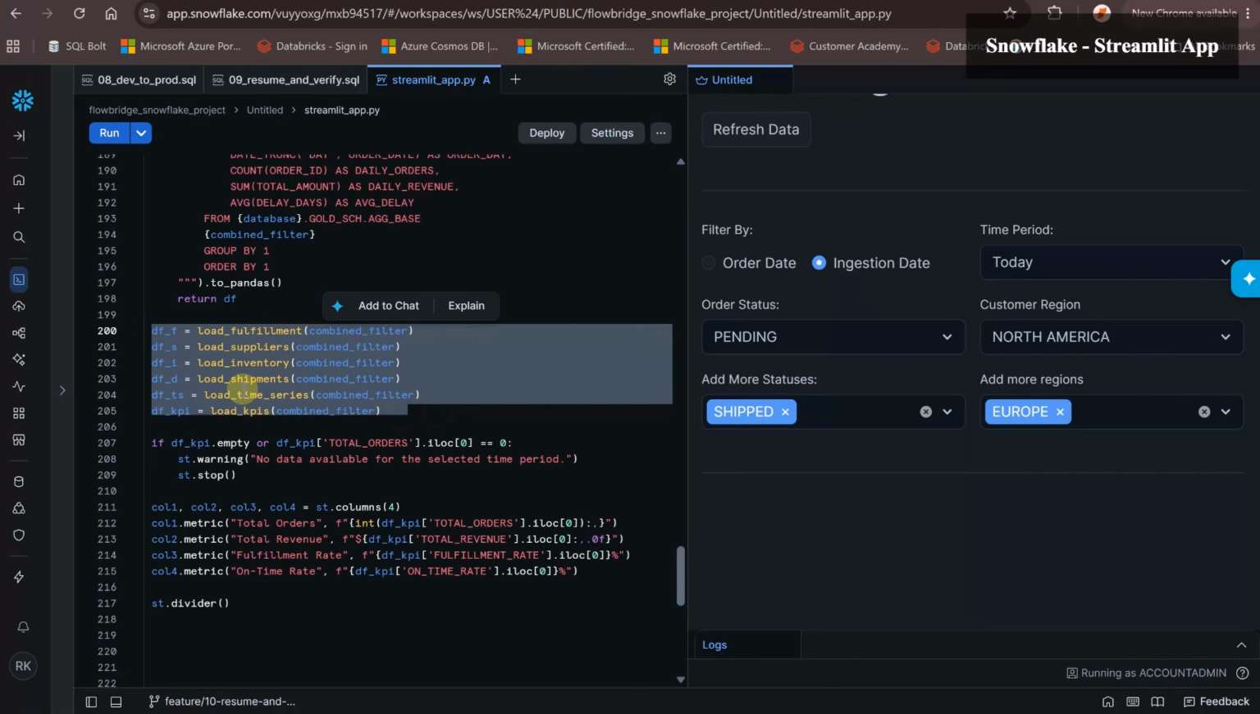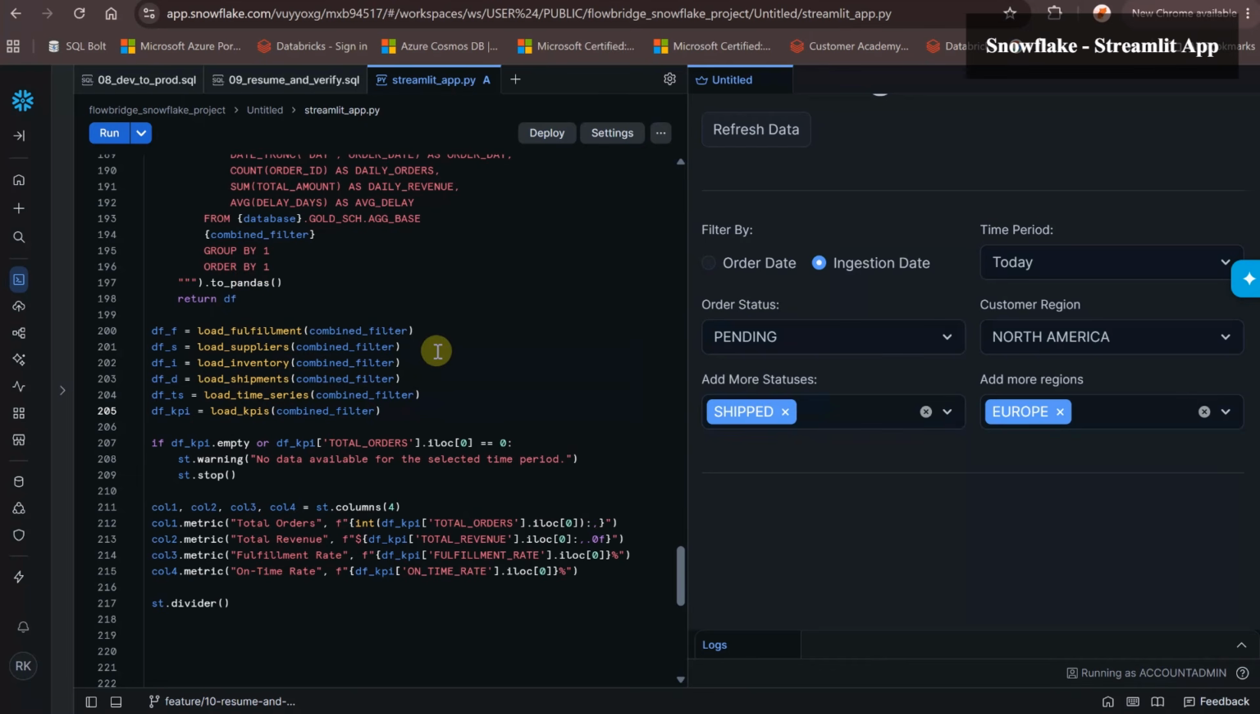For this section, we are actually calling all of the functions which we have created above to load our data. And for each function, we are passing the same combined filter so that all of our charts will consume the same filter and show the same filtered view. So we are calling all of our 6 functions here, passing our combined filter, and using data frames to load the result for each particular function.